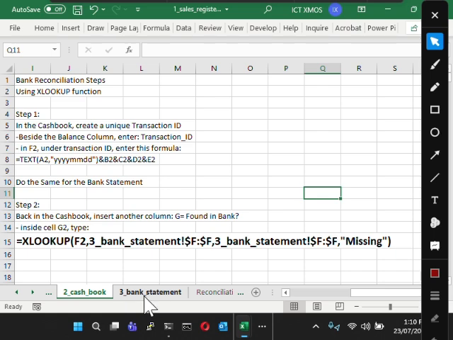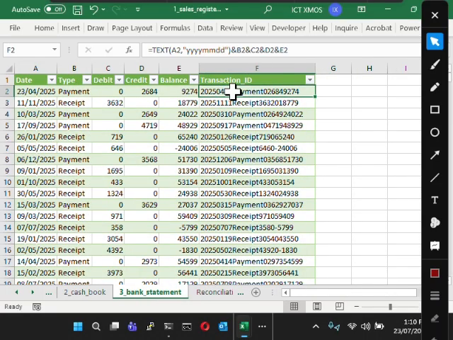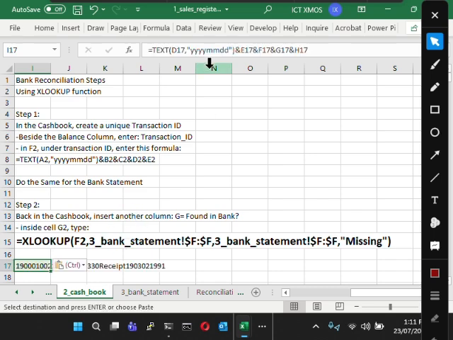Yes, because you are referring to that sheet. But if mine is not bank statement, but just bank, you have to write bank exactly as it is. If it's different, you get it wrong. If I copy this formula and bring it to this place, because this is where it is referring to, if I paste it here, look at what you'll be seeing.